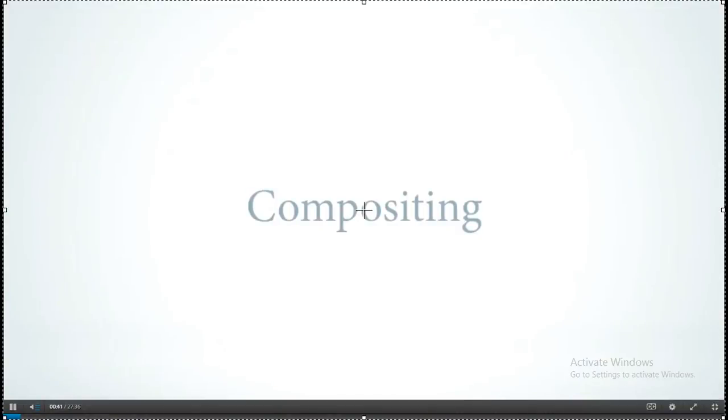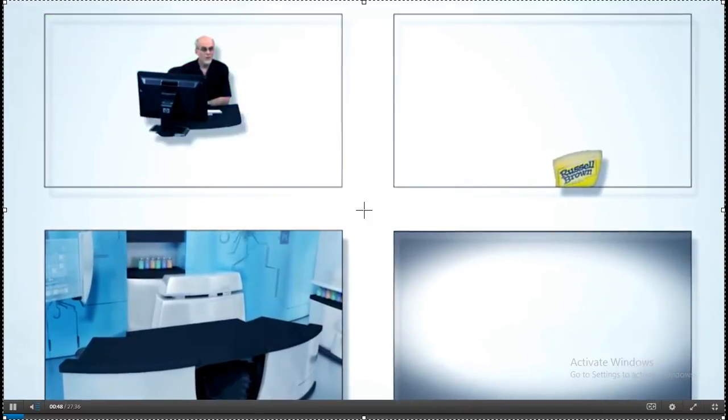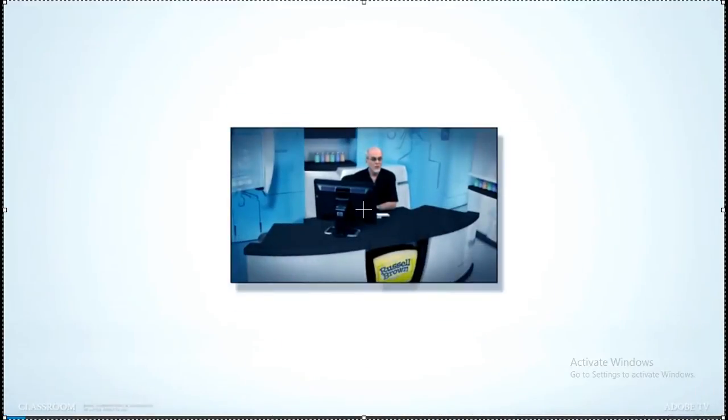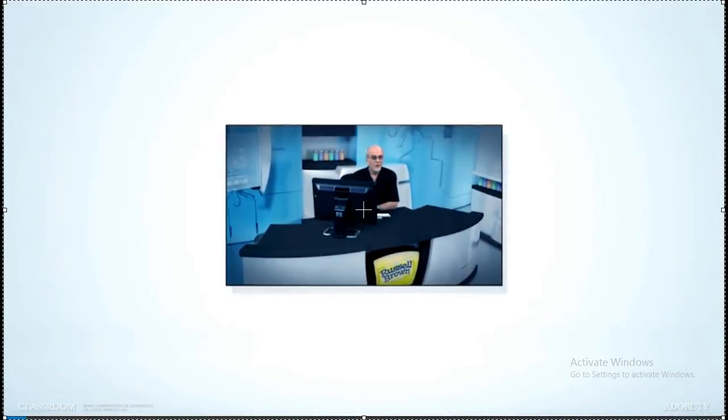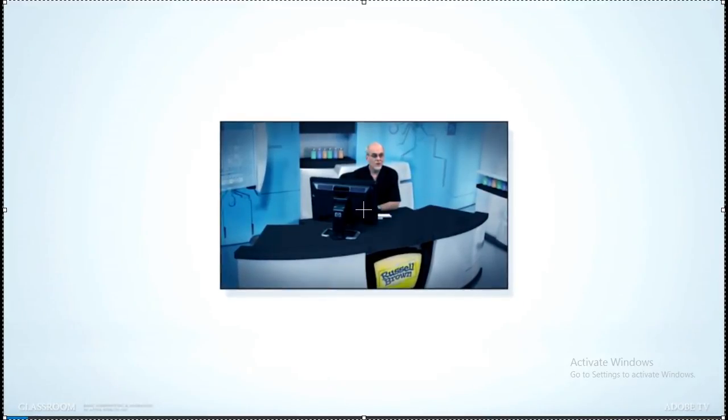First of all, the term compositing refers to the merging of multiple images that come from different sources. So this can be like still images, video images, even hand-drawn imagery that can be combined together to create the illusion of everything existing in one unified environment.